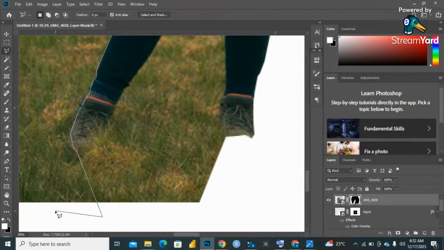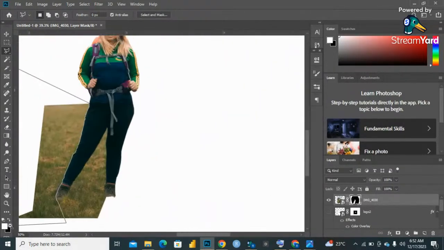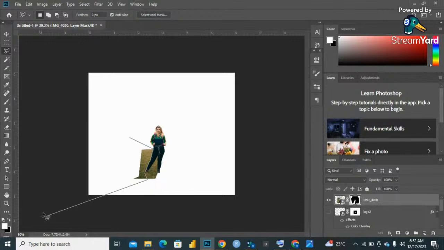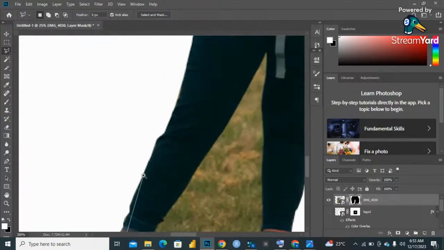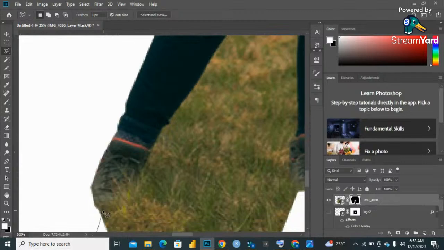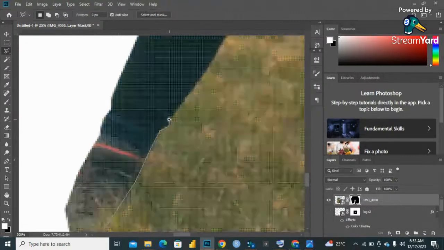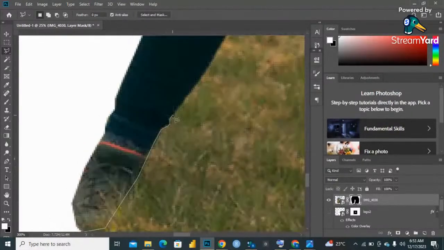Let me just press delete. Okay, so it's just remaining this part here. These shoes are rhyming with the grass too much, so I will just try my best. Click and drag. Okay, because I have a corner here, I'll click and drag. If you cannot see, I'll press plus to get a better view.